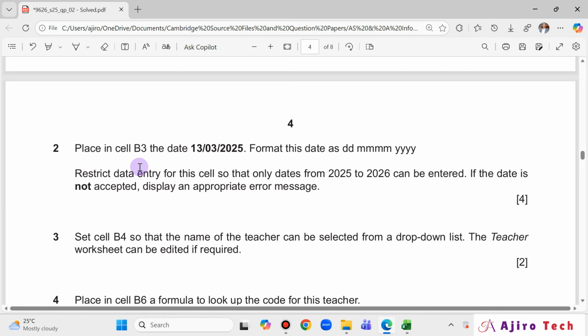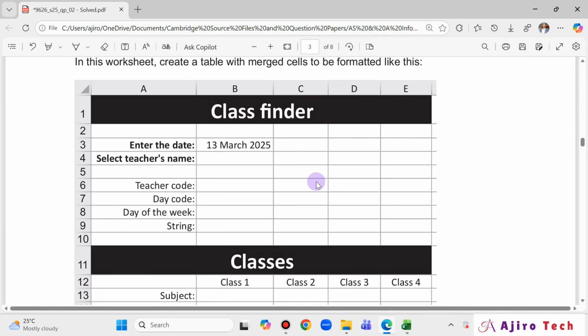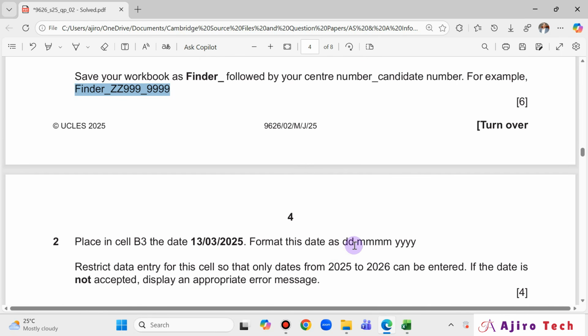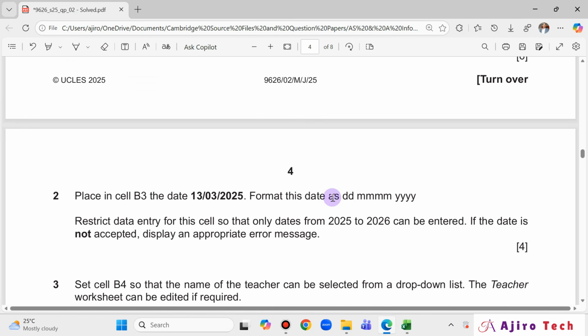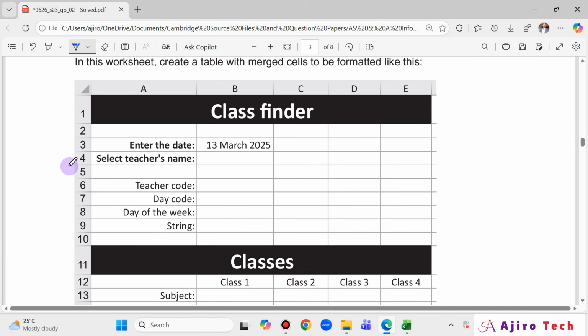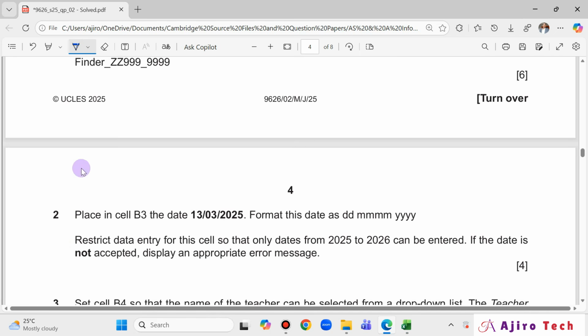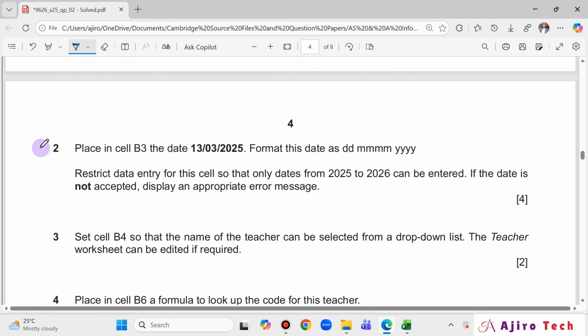Place in cell B3 the date. I've done that already. Format this as DD MM YYYY. I have also done that already because I looked at it and obviously that has been done. So this has been sorted. Now set the data entry for this cell so that only dates from 2025 and 2026 can be entered. If the date is not accepted, display an appropriate error message.